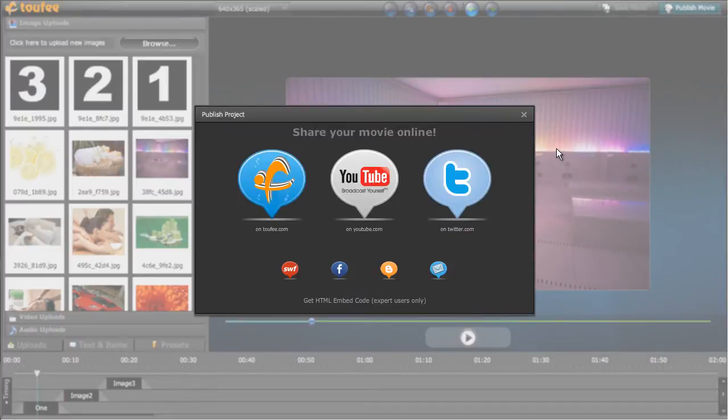Apart from that, you can also share your Flash movies with your contacts on Twitter and Facebook in just one single click using these buttons here. Further, it is also possible for you to download your Flash movies as traditional SWF files if you want to host it on your own server.